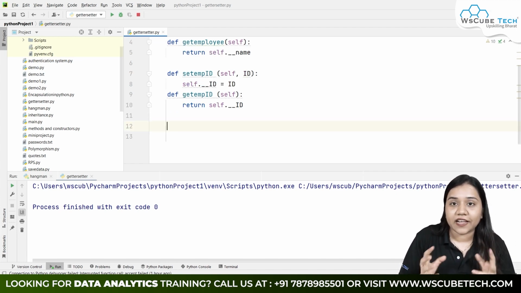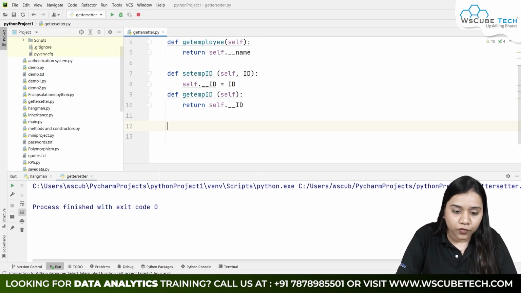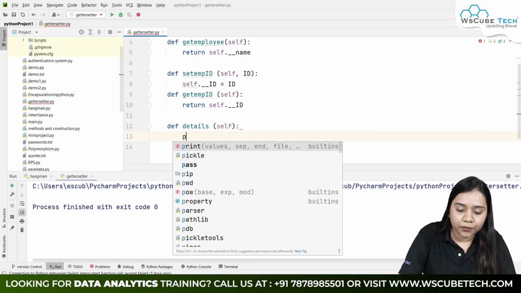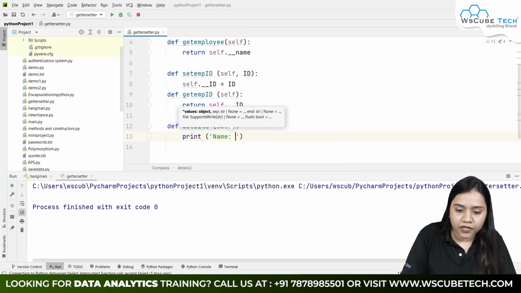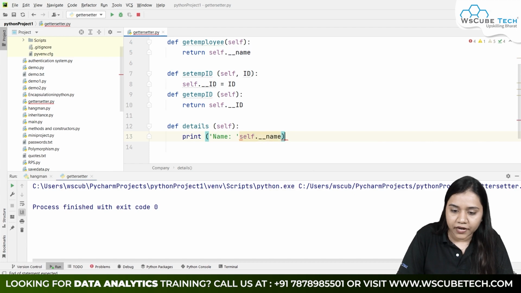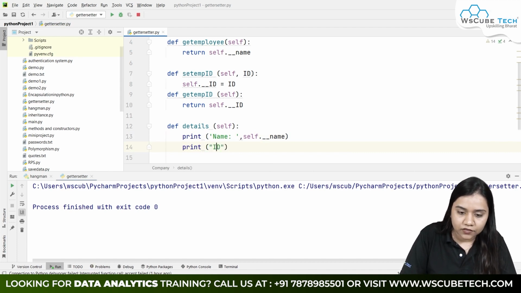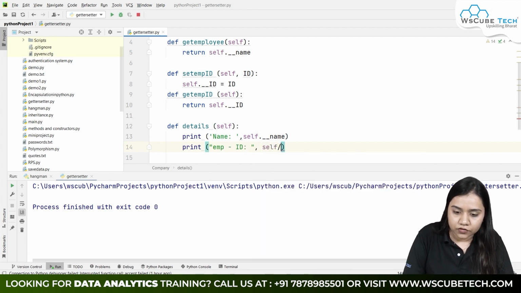Next, I'll create another method that will show us these values. I'll write def details, because I'm taking the details of the employee, and here all I need is a self parameter. Inside it, I will print the name, which would be self.__name, our private variable, with a comma in between. Similarly, I'll print the employee ID as well, which would be self.__id.